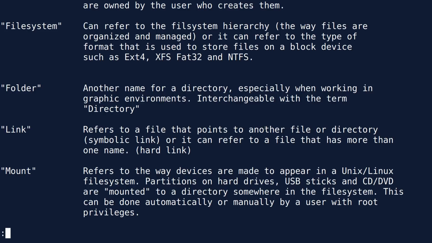Another thing that you're going to hear people talk about is links to a file. It refers to a file that points to another file or directory. That's a symbolic link, or it can be a hard link. In Linux, we can have a file basically have two file names that appear in two different places. So you can create a link. You can have one file, one set of data, and in one directory it's called this file, and in another directory it's called that file, and those are called hard links.